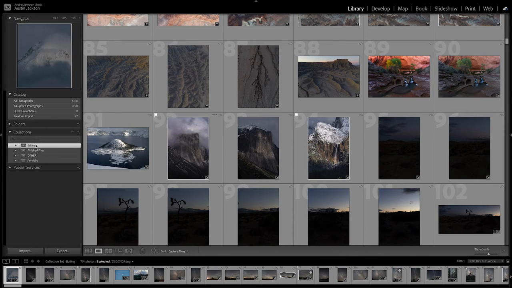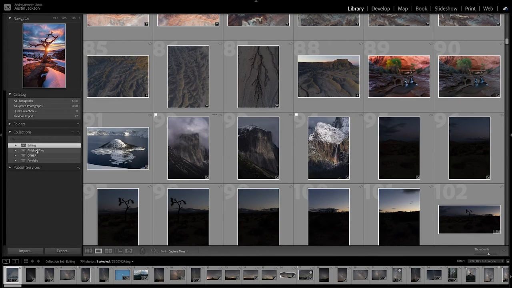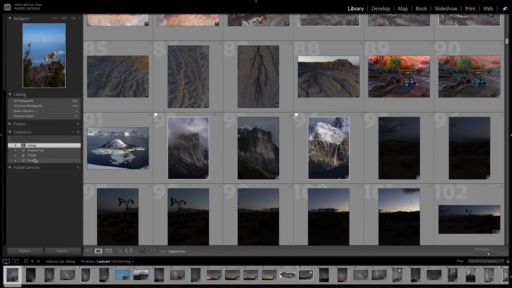So I have four main collections here. These are actually called collection sets. I have editing, I have finished files, I have other, and I have portfolio. Other is going to be places where I put like personal pictures. Maybe they're photos of me, photos of a friend, whatever they may be. It's just not really landscape work, but I still have it in my landscape catalog.